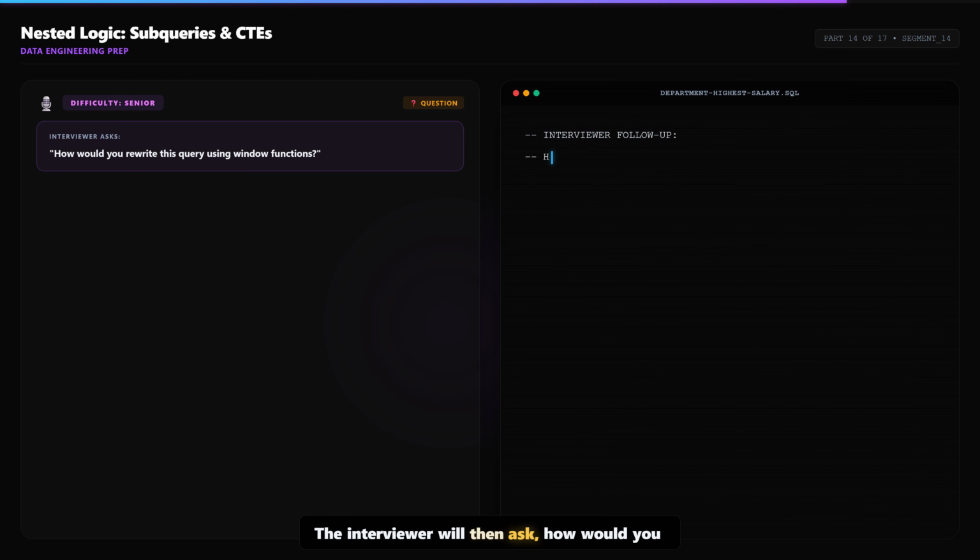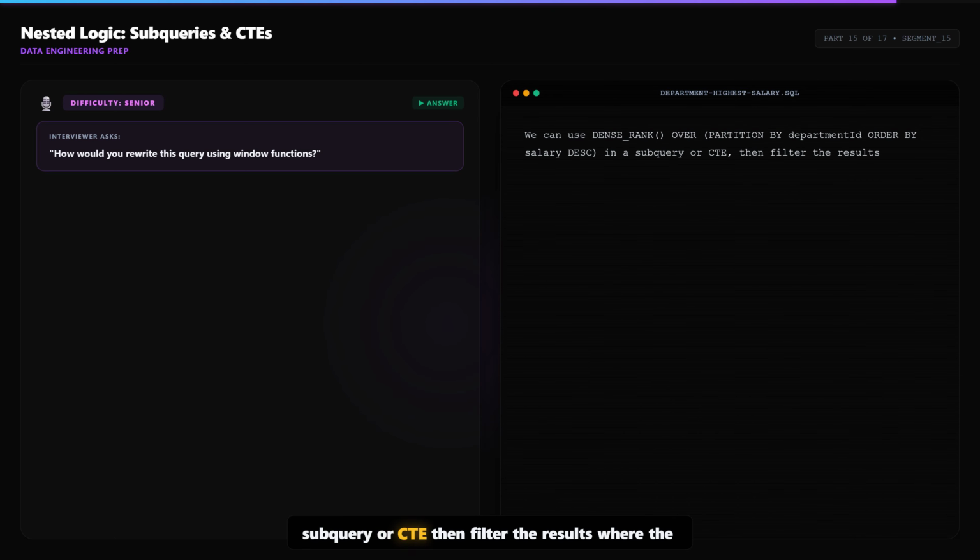The interviewer will then ask, how would you rewrite this query using window functions? We can use DENSE_RANK() OVER (PARTITION BY department ID ORDER BY salary DESC) in a subquery or CTE, then filter the results where the rank is equal to 1.